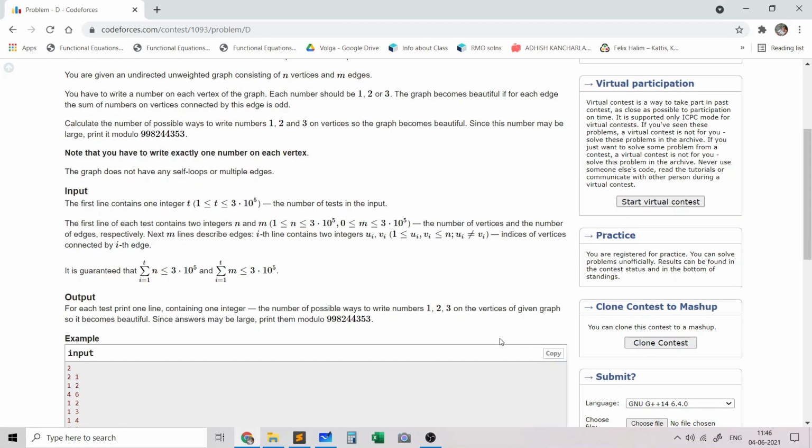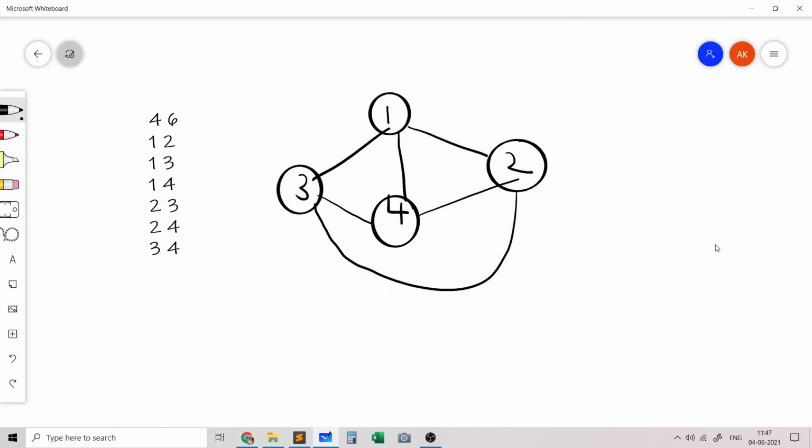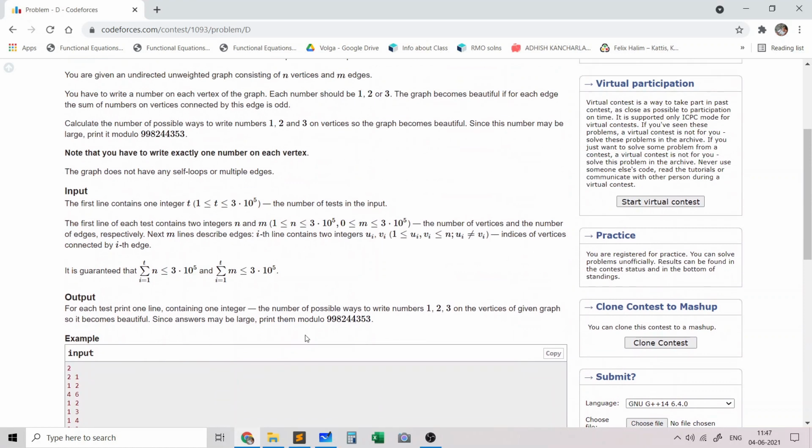So let's look at the first sample test case. In the first sample test case, we are given a graph with two vertices and a single edge connecting them. And there are four possible valid ways to color the nodes of this graph with colors from 1 to 3. And these are the ways in which you can assign the colors. So in the first way, node 1 is colored with color 1 and node 2 has color 2. And the second way, node 1 has color 2 and the second node has color 1. And similarly, you can check that all these colorings give a sum which is an odd number. And you can verify that the correct answer is 4 in the first sample test case.